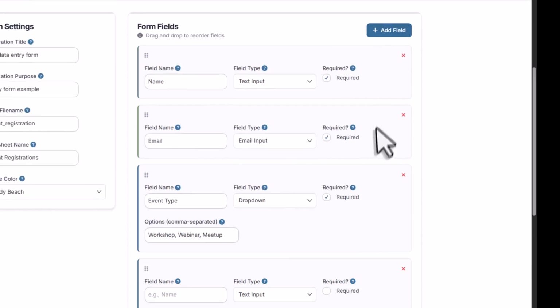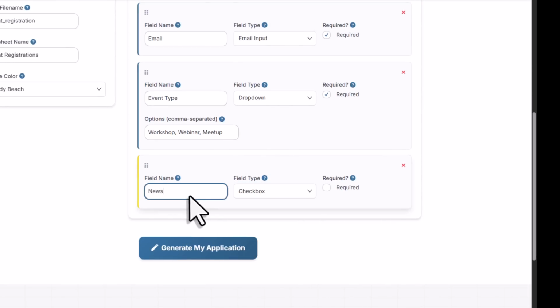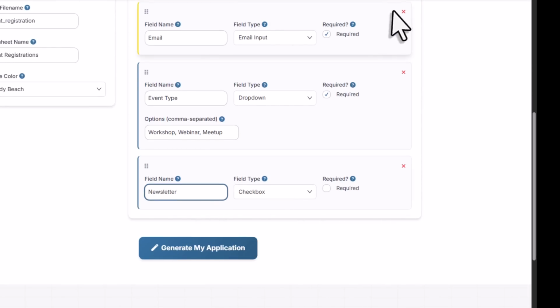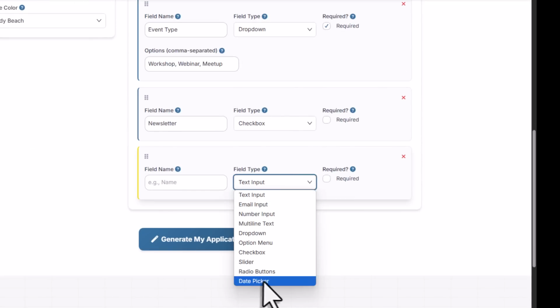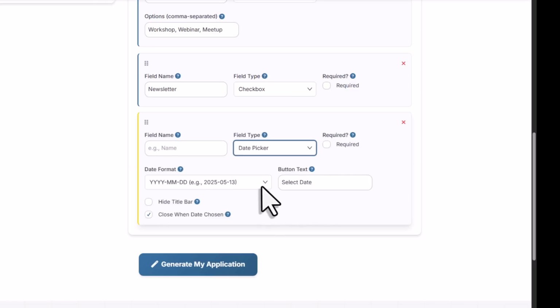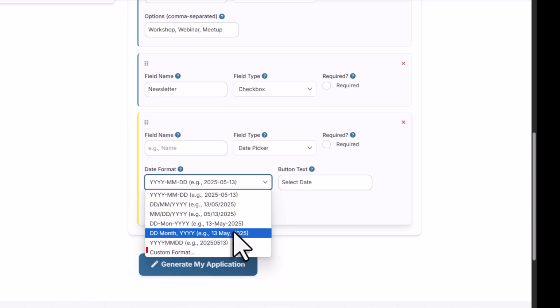Alright, and if you want to add more fields, just click this button here. For this example, let's say we want to insert a checkbox. Once you pick it, all you need to do is give it a name. Alright, next up, let's add a date picker field. When you select that one, you will get some extra options like how you want to format the date in Excel later.